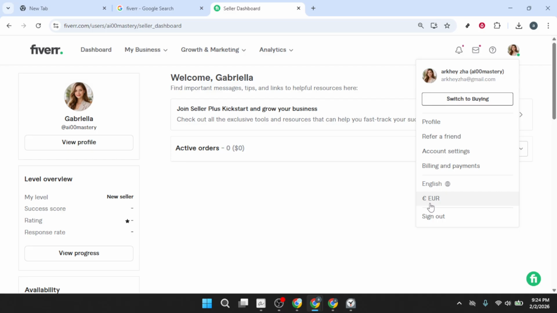That's all there is to it. You've successfully changed the currency on Fiverr, making it easier to plan your budget and compare offers.